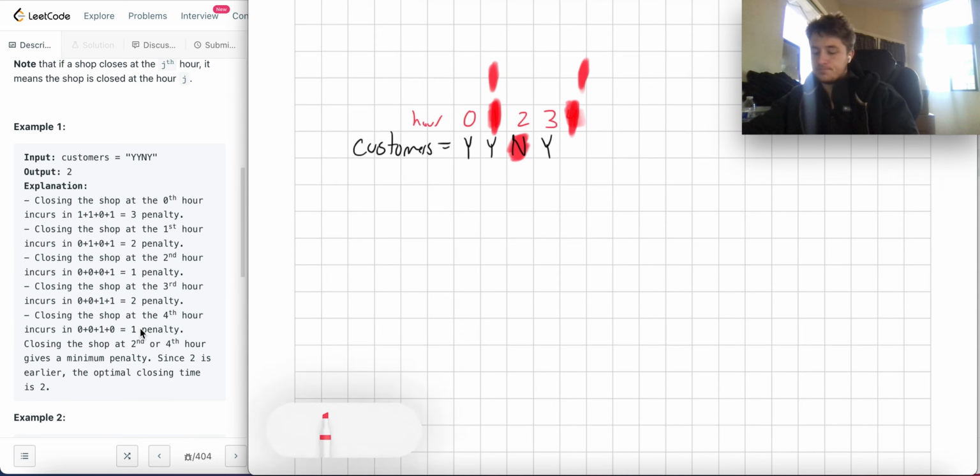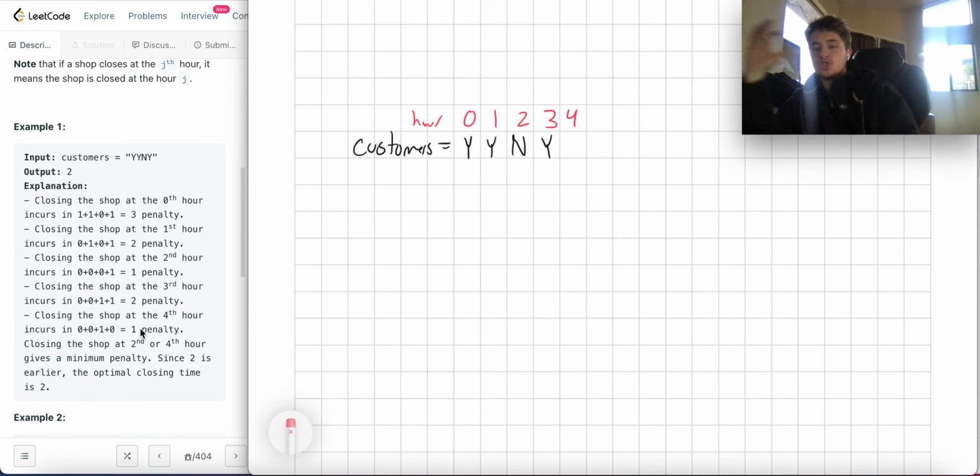So how do you solve this problem? Well, there's a very easy n squared time algorithm, right? You would just look at each hour, and then you would count up to the hour how many hours there were where there was nobody there, where there's an n, and then you add up after the hour you close how many people are missing, how many hours people came.